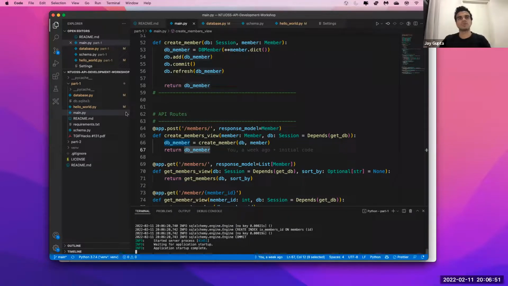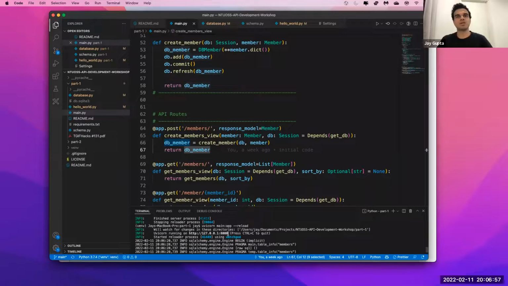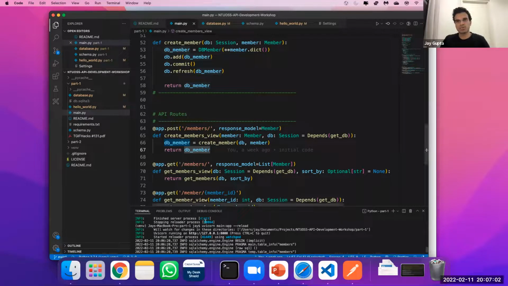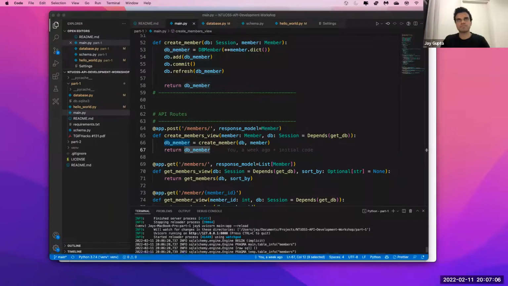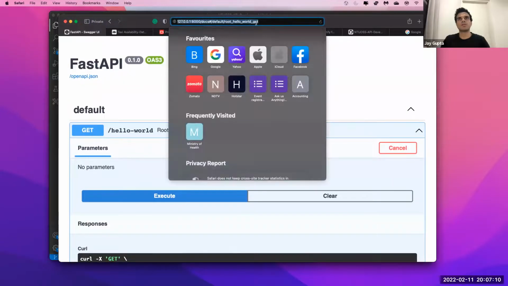Okay, I hope everyone is able to run the code on their machines. Again, it will show me a URL. It should be the same one as the last one. So I'll just go to my browser here quickly. Okay, I will type in the URL and then I will type in /docs.